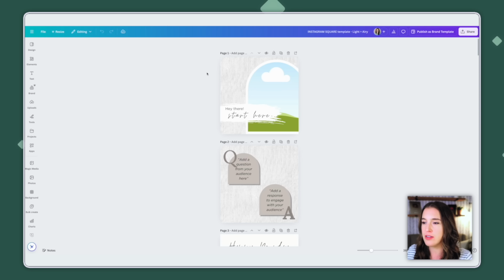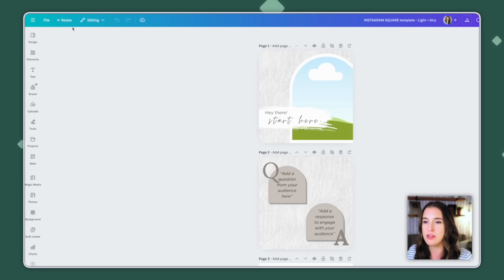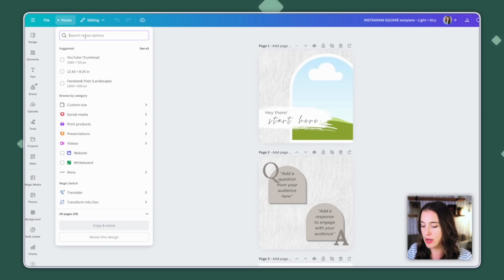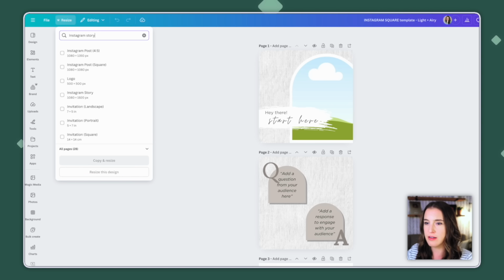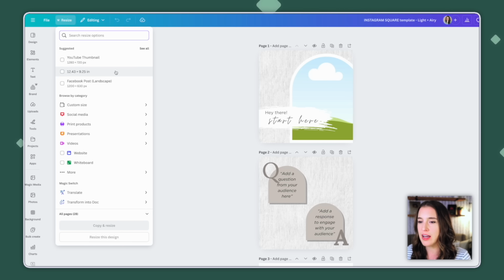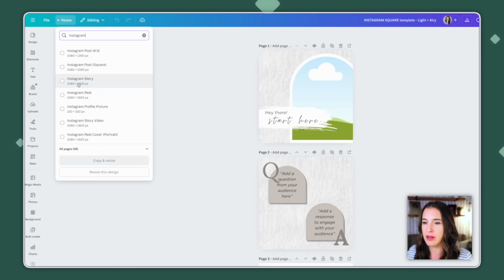So if you have Canva Pro, this is really easy to do by just coming up to the top and clicking where it says resize. And then you can type in what you want. So I might say Instagram story, and it's got the preset size here, which is 1080 by 1920 pixels. But again, if it doesn't have a preset size for what I want, I can always choose custom size and input what I want there. For now, I'm going to choose Instagram story and then click copy and resize.